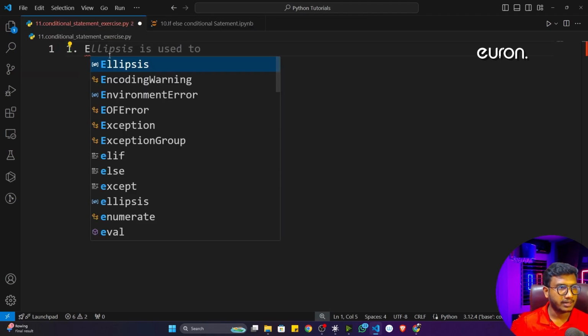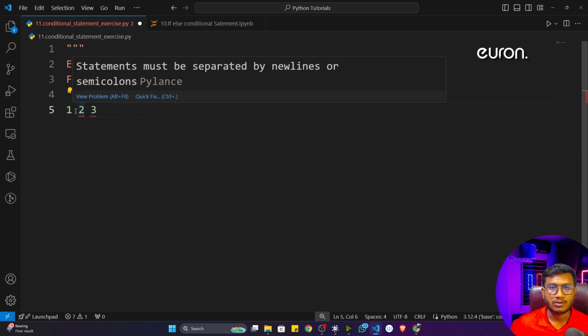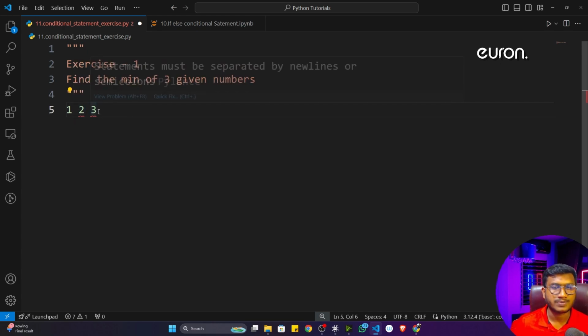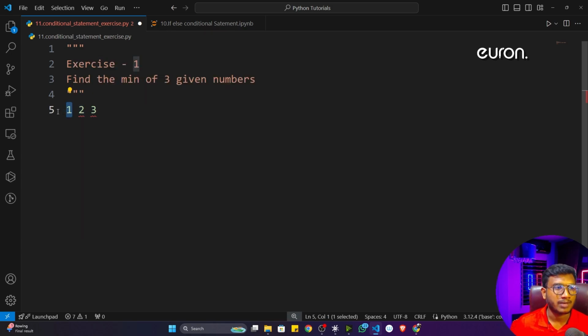So here you can see the exercise, guys. Here I have to find the minimum of 3 given numbers. Let's say you are having 3 numbers: 1, 2, and 3. Now what is the minimum value? What is the minimum number between these 3 values you have given? You can see the minimum number is 1.